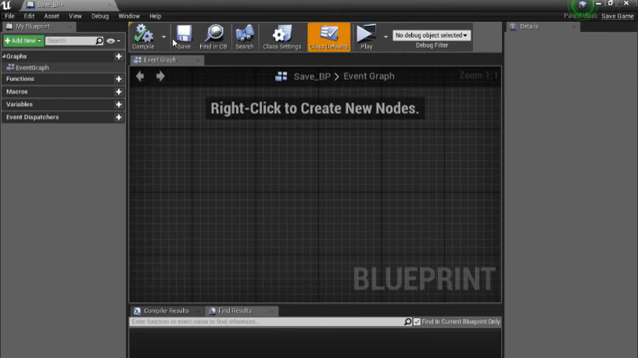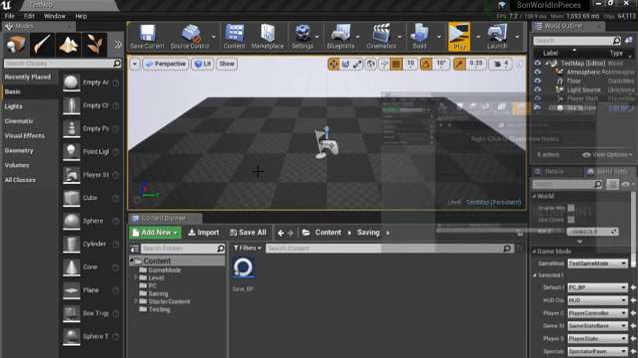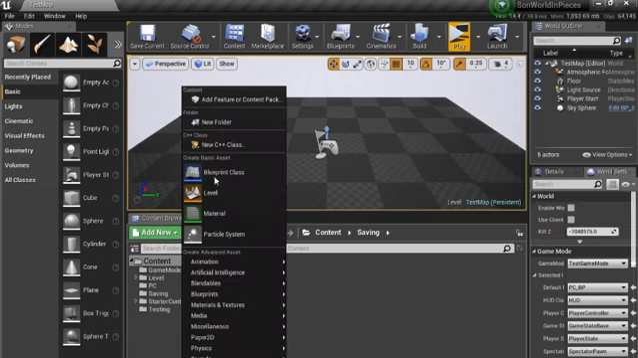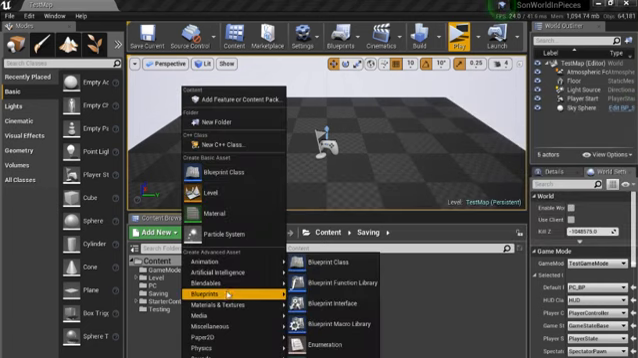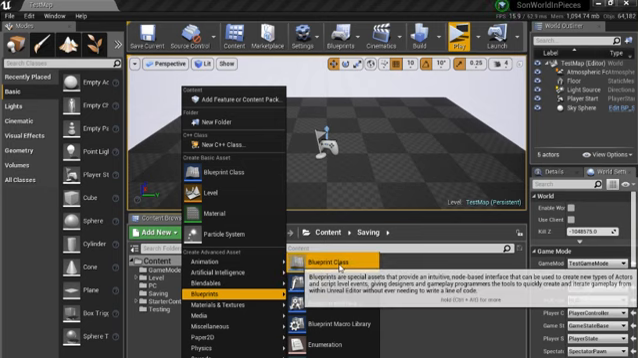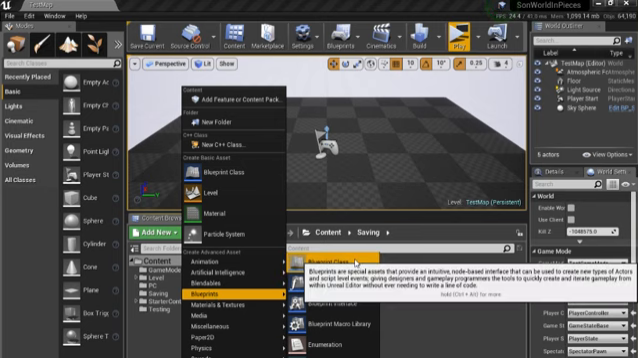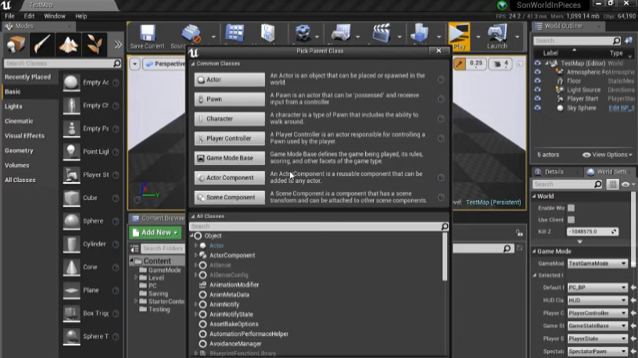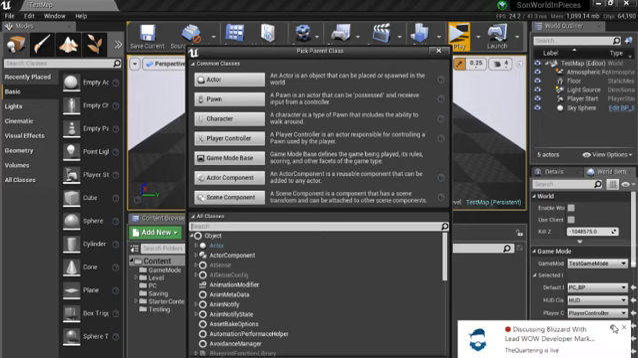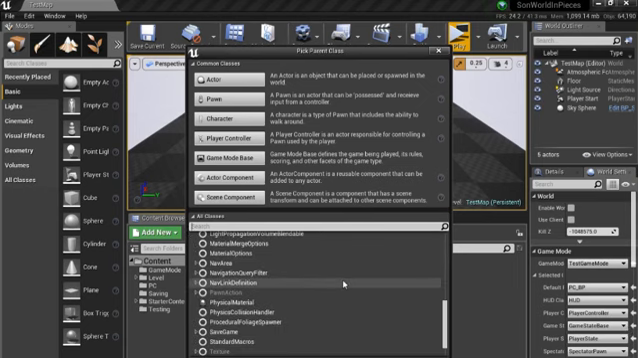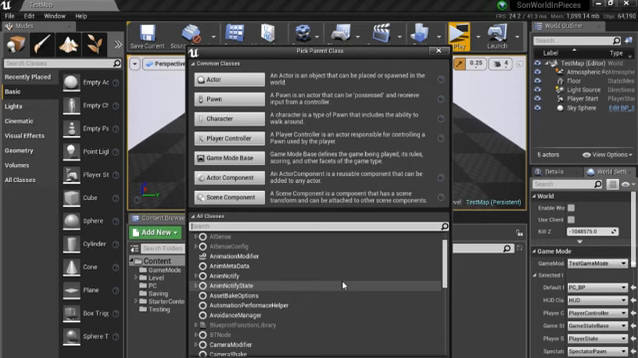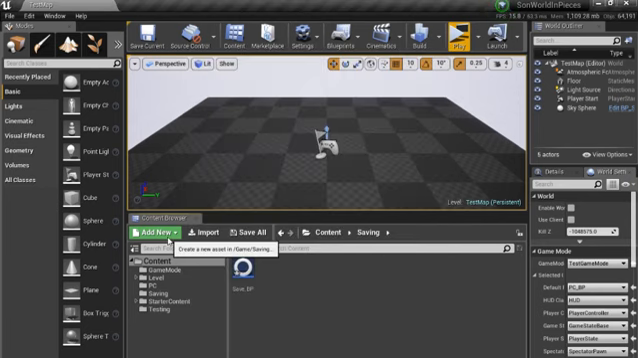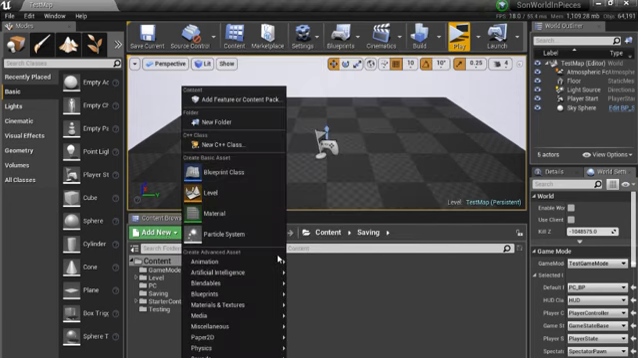I will come back to that later on. I will also add a normal blueprint. You can go here, blueprint, blueprint class, and it goes here. It wasn't the one I wanted. Okay, add new blueprint.